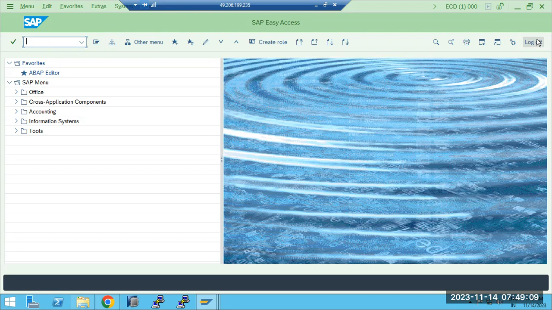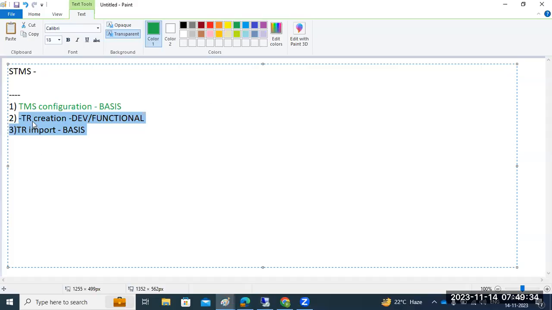We can take anything as a domain controller. To perform export, import or transport import, first of all we have to perform the TMS configuration. Once the configuration is done and your systems are added in the domain controller, then we can perform either export, import or transport imports. So the TMS configuration is very important. This is the first place. Only then will the remaining things work.